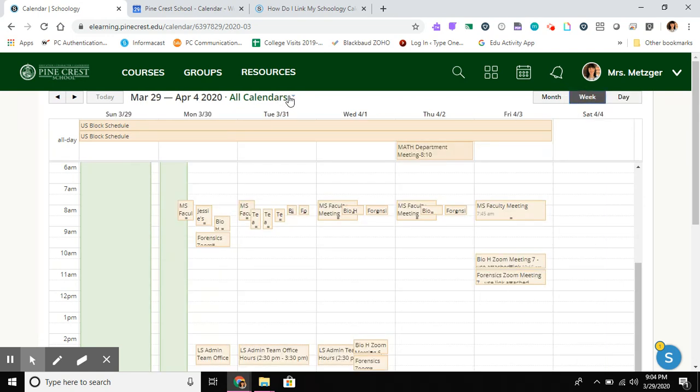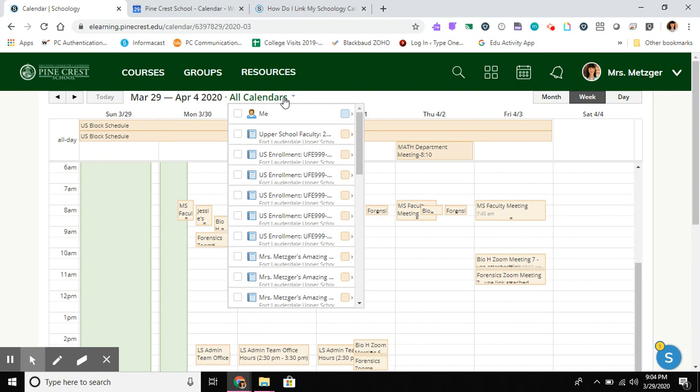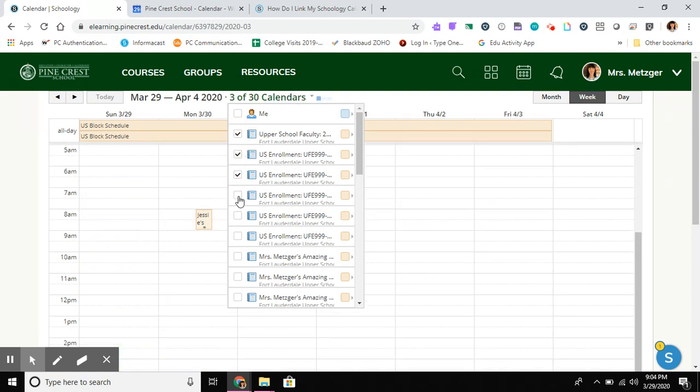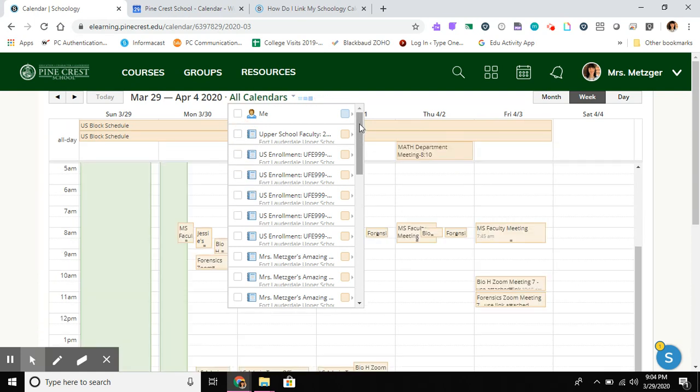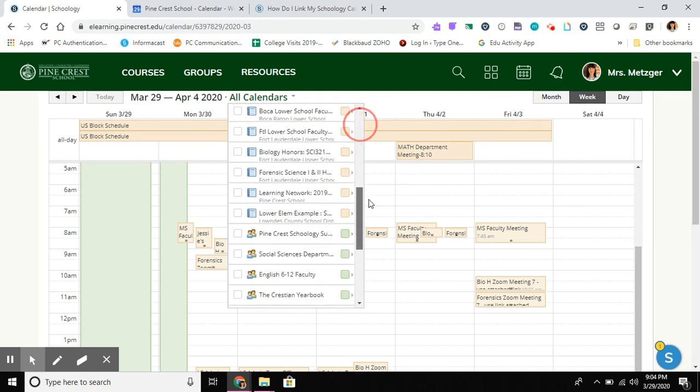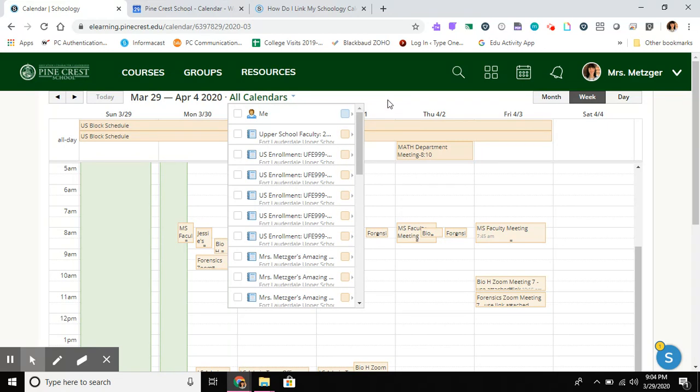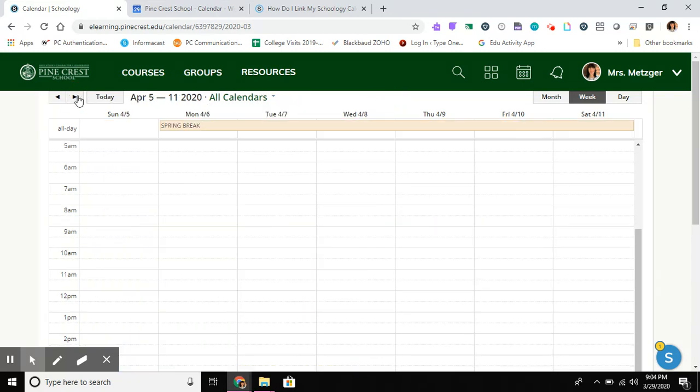I also want to show you that you don't have to look at all the calendars at once. You can check off just a few that you want to see and just have only those ones show up. Or if you uncheck them, then all the calendars appear. So it's kind of a little bit tricky there. And then I also want to demonstrate, obviously, that you can toggle from week to week here as well.